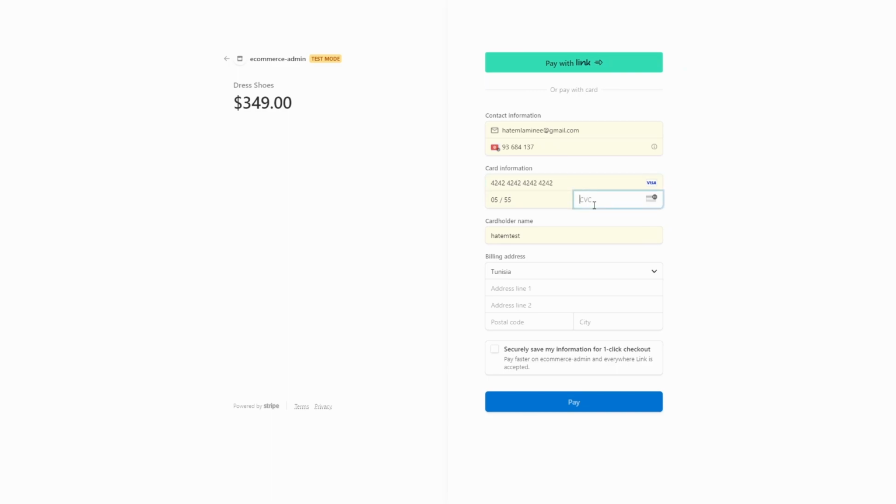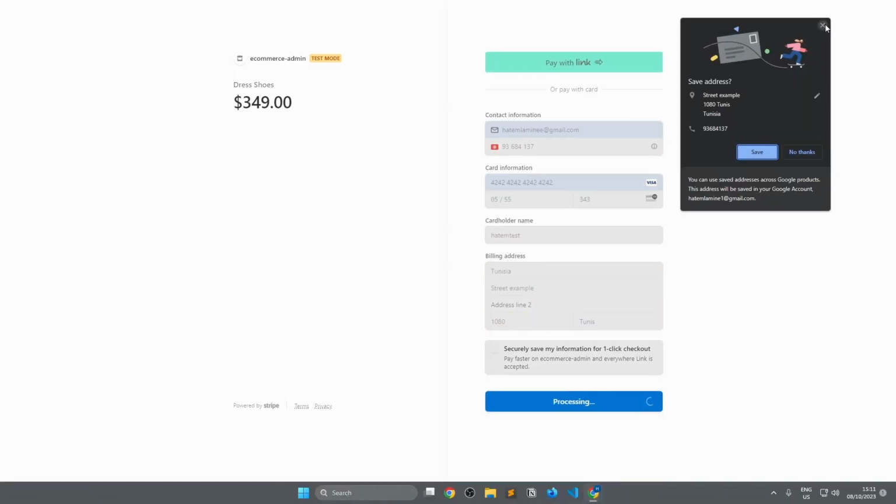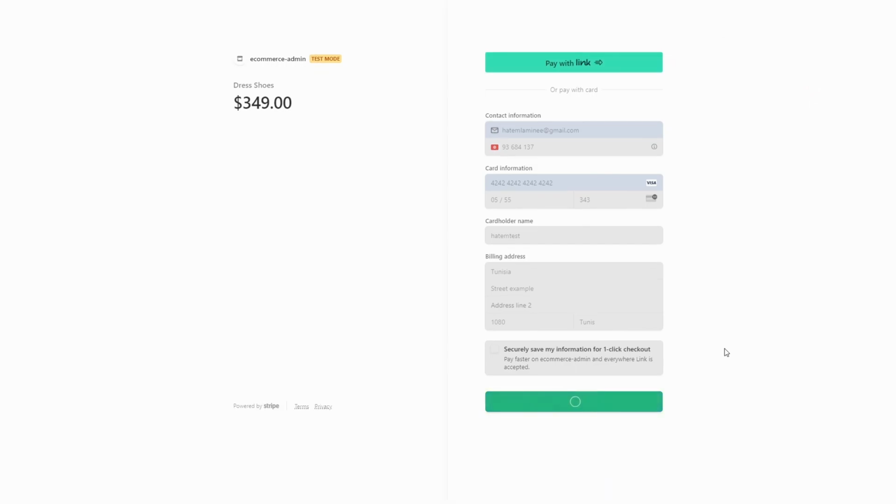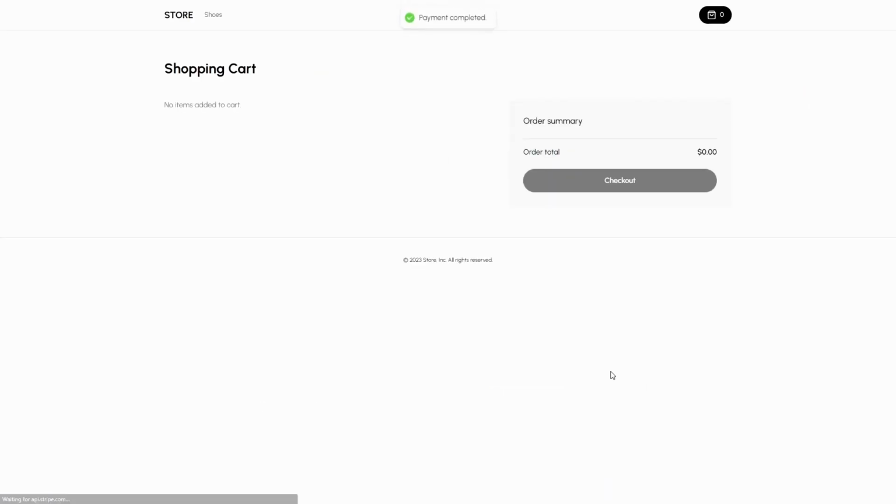Here I'm putting dummy information. Let me change this to street example and let's pay. Payment completed and our item is successfully removed from our cart.